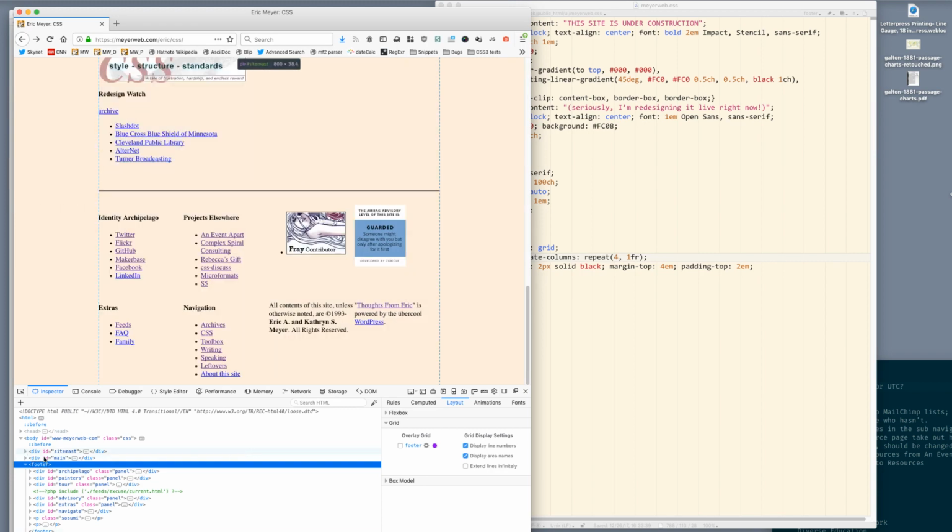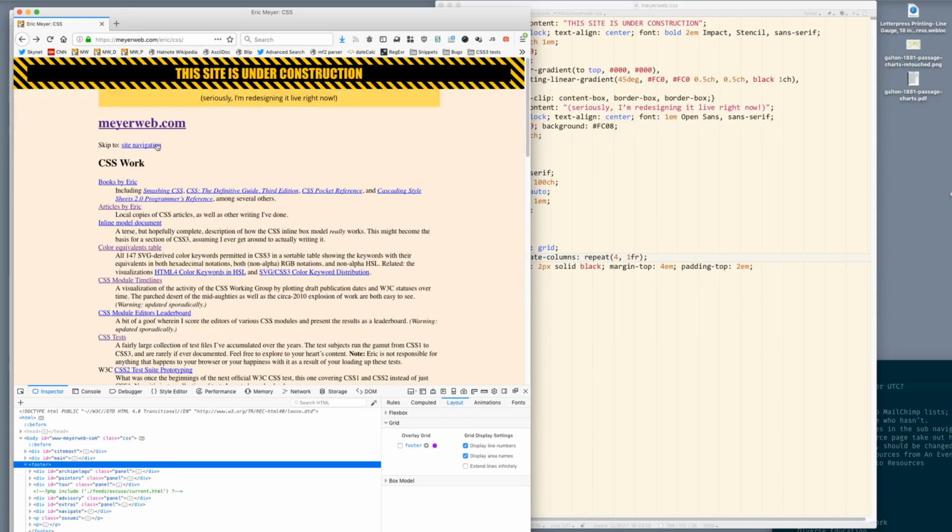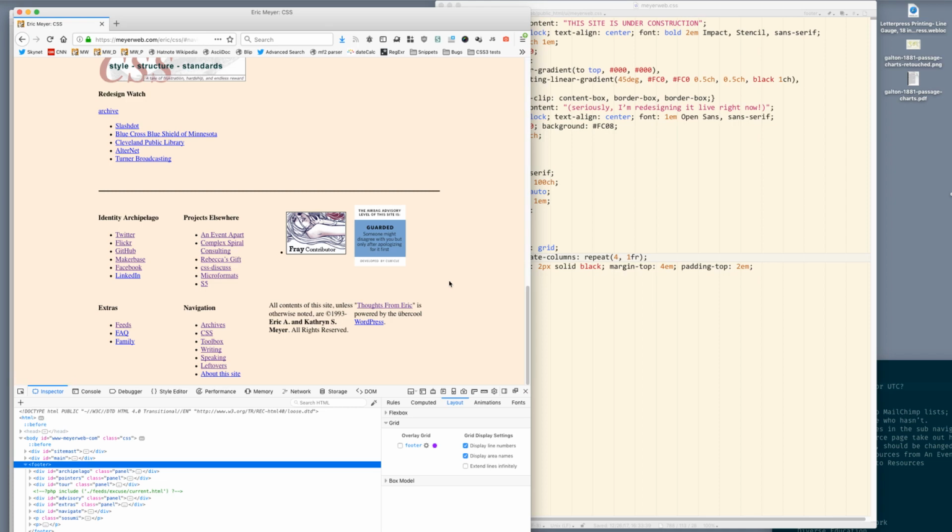Probably. Just because the skip link, I might want the skip link instead of going to navigate to go to just the footer. And so I'll need an ID for that. Let me see. Maybe not.